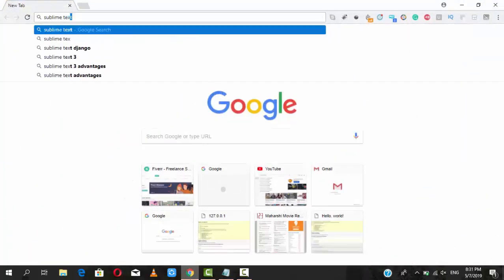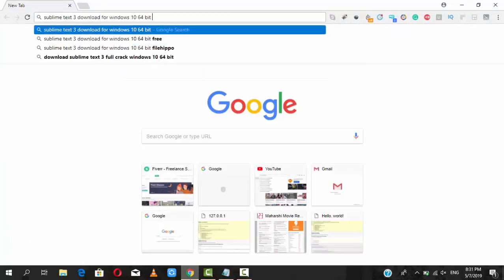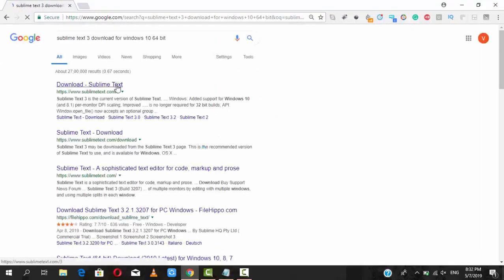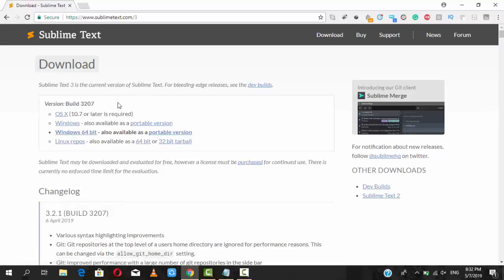Sublime Text 3, download for Windows 64-bit. You can go to this website and download it according to your requirement. If you are on a Windows background, you can download it for Windows. If you are using 64-bit, you can get the portable version.